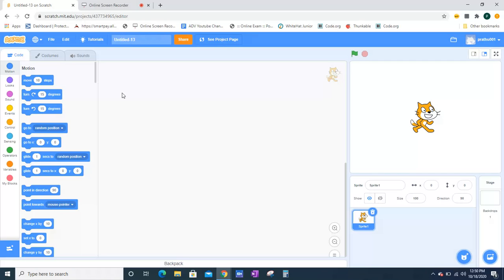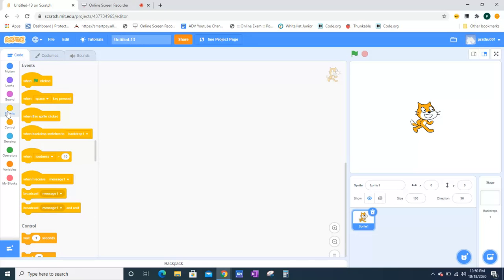We have to start coding or programming our sprite with an event. An event is a trigger that does something. So we'll take this one, the green flag clicked block. What this basically checks is whether this green flag button is clicked, and when it's clicked, it will do the code under it. But if we click on this, nothing happens with the cat or the sprite, because there's nothing coded under the when green flag clicked block.